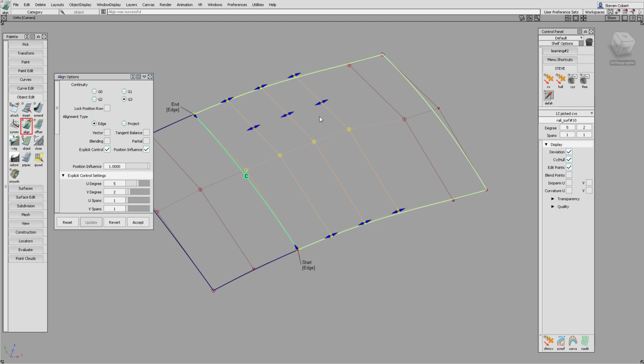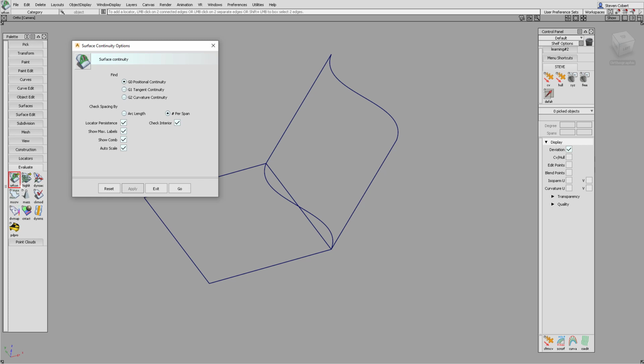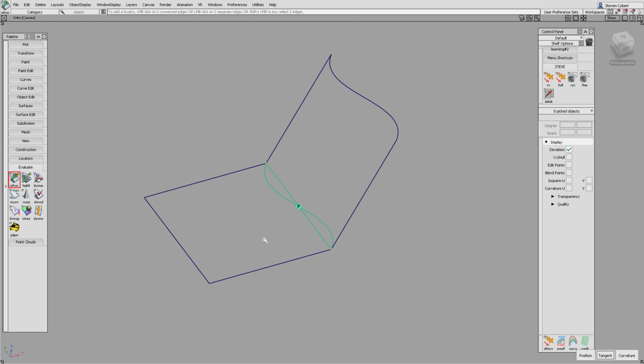Before we look at alignment, we need to understand exactly what we're measuring when we're analysing the continuity. Here we have two surfaces where there's clearly a gap between them. Now if we go into Evaluate SurfCon, and have a look at G0 positional continuity, it's telling us that we've got position continuity between them, which clearly we haven't. So what's going on here?